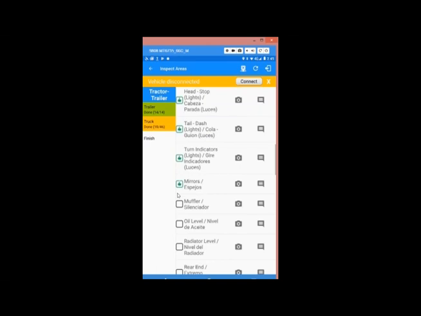As I go through to the muffler, the oil level, the radiator, the rear end, just click off each one as you inspect it. You have to inspect every item or it will not let you proceed. So each item does have to be checked.